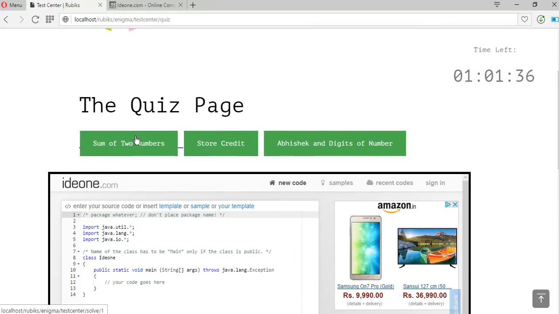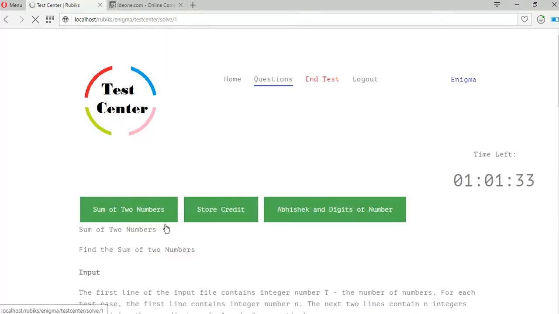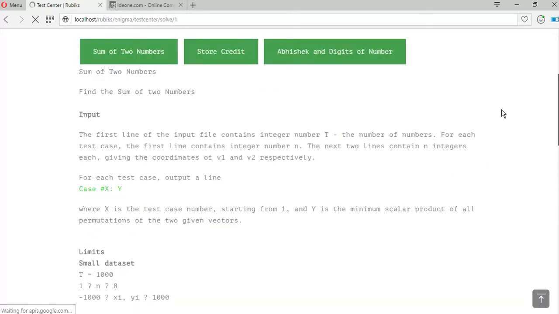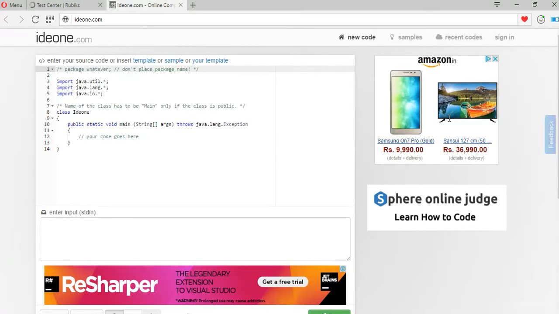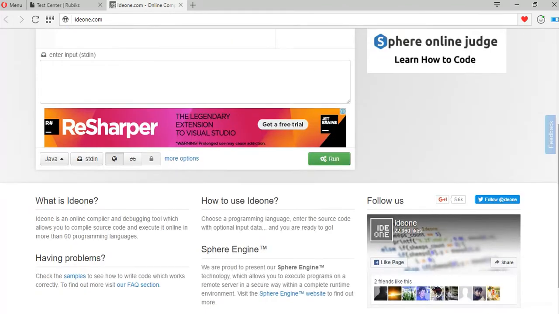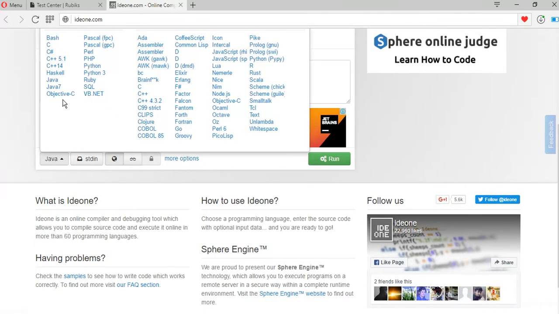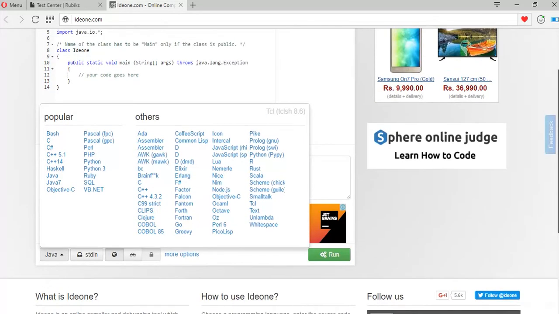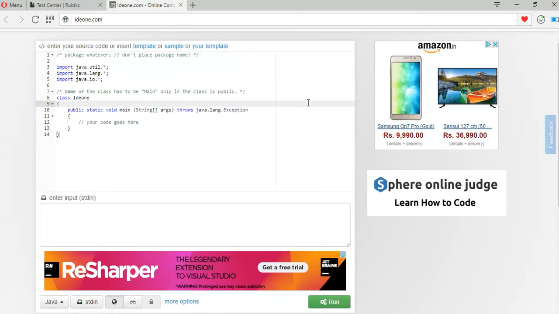When you hit a button for a question, like sum of two numbers, you may go through the entire question. Once I've read the question, like find the sum of two numbers, we can go to this ideone.com website, which is already open in the new tab. Choose any language of your choice, which include C, C Sharp, C++, all versions, Java multiple versions, then Python multiple versions, PHP multiple versions. So there's quite an array of different programming languages, whichever you are comfortable in.